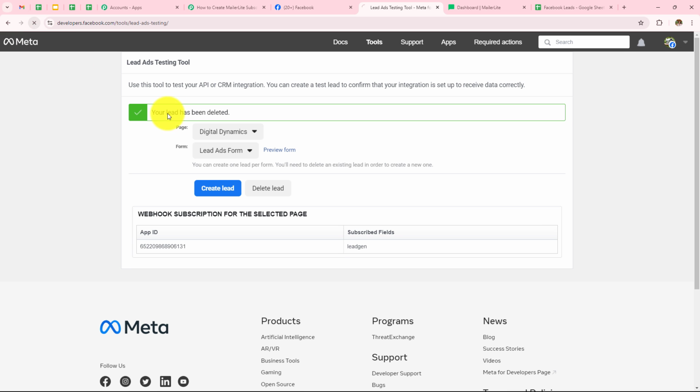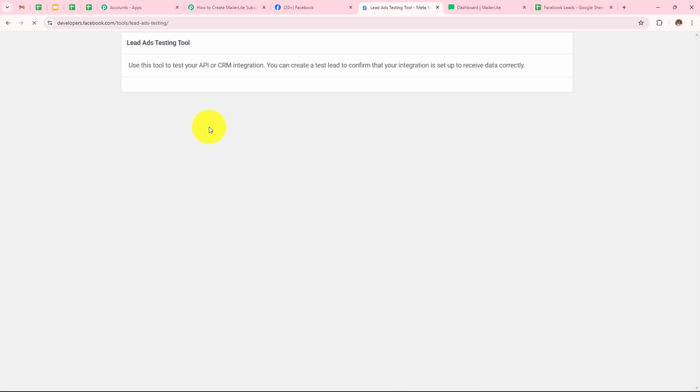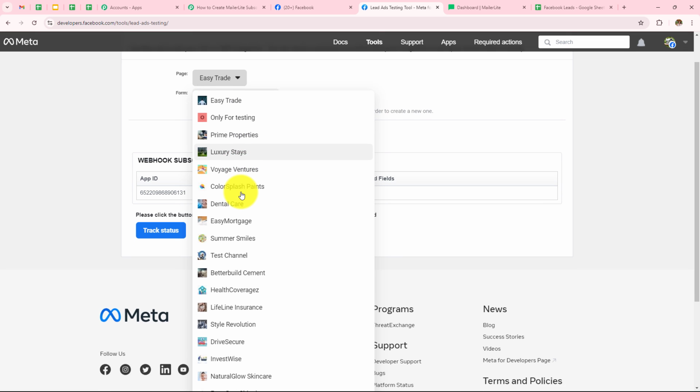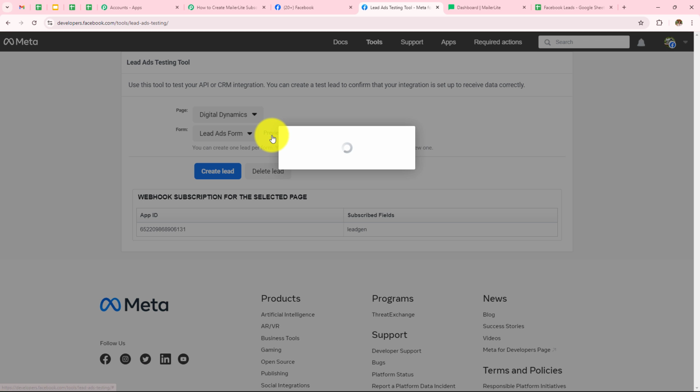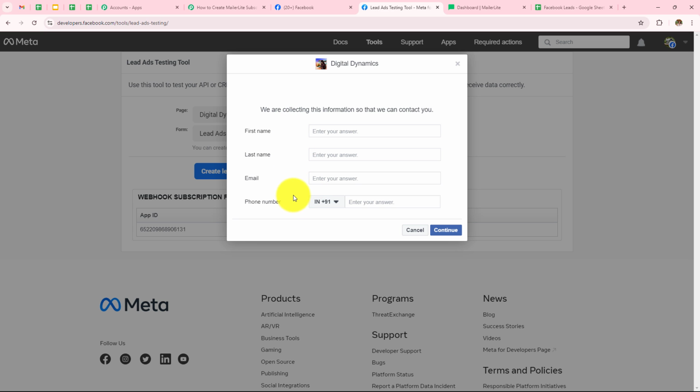Then I have to refresh the page. And then again I will select my page as Digital Dynamics, and then my form was lead ads form. Now I have to click on this preview form. So over here this form has appeared, and it has first name, last name, email and phone number. And now I will enter some dummy details in these fields.